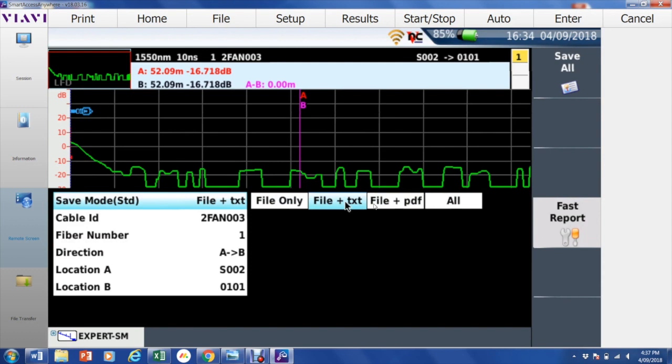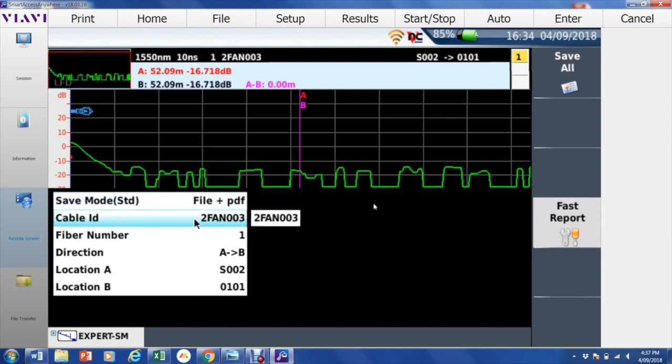But I can overwrite that here by changing the file type to SOR, or SOR and PDF. I can use the fan, I can change the fan ID if I want to, the fiber number from here, the direction, even the location of and the destination of it. But let's just save all for now and see what this looks like.